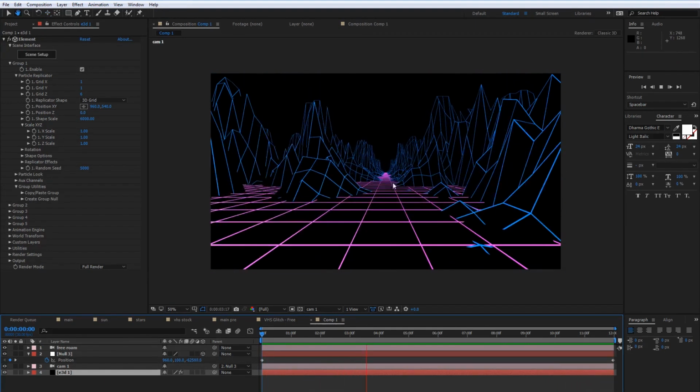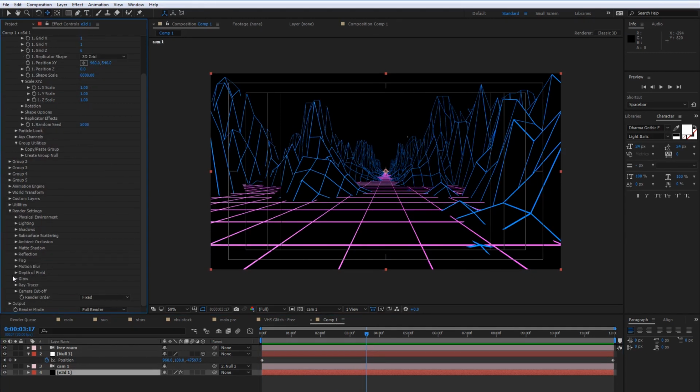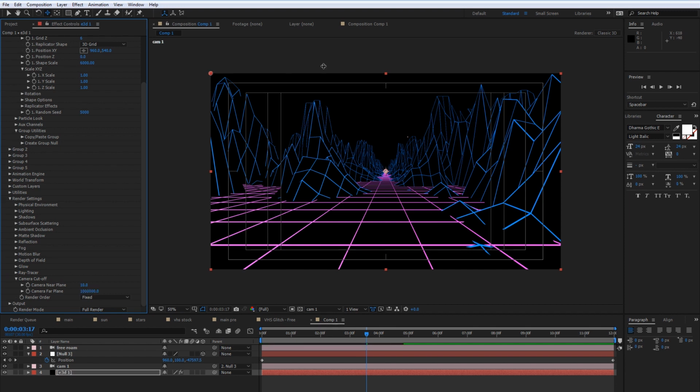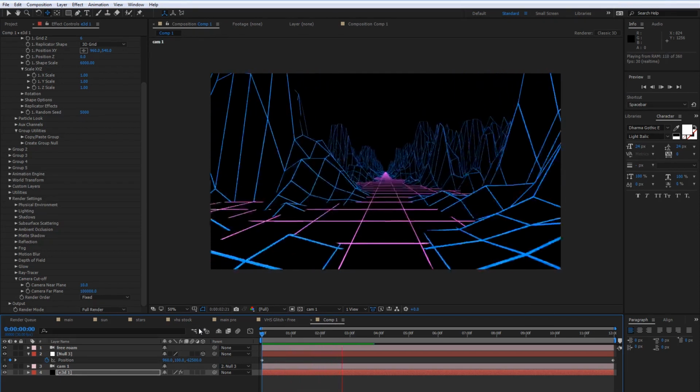But if it bothers you, you can go to the render settings, and I think there is a camera cutoff control here. It's set to 50,000 units. So if we increase this to say 100,000, that should be fine for this particular scene.